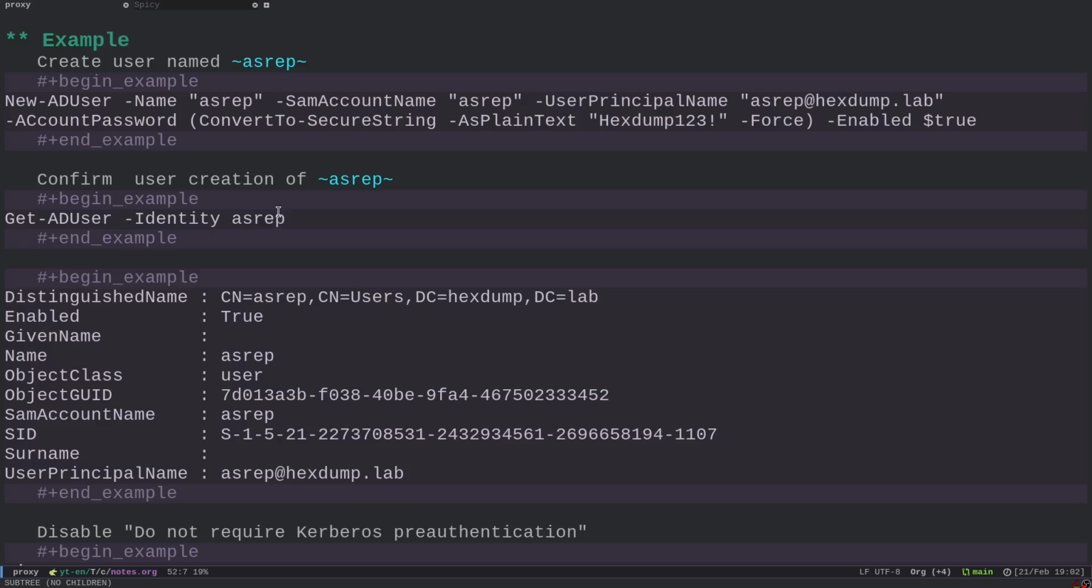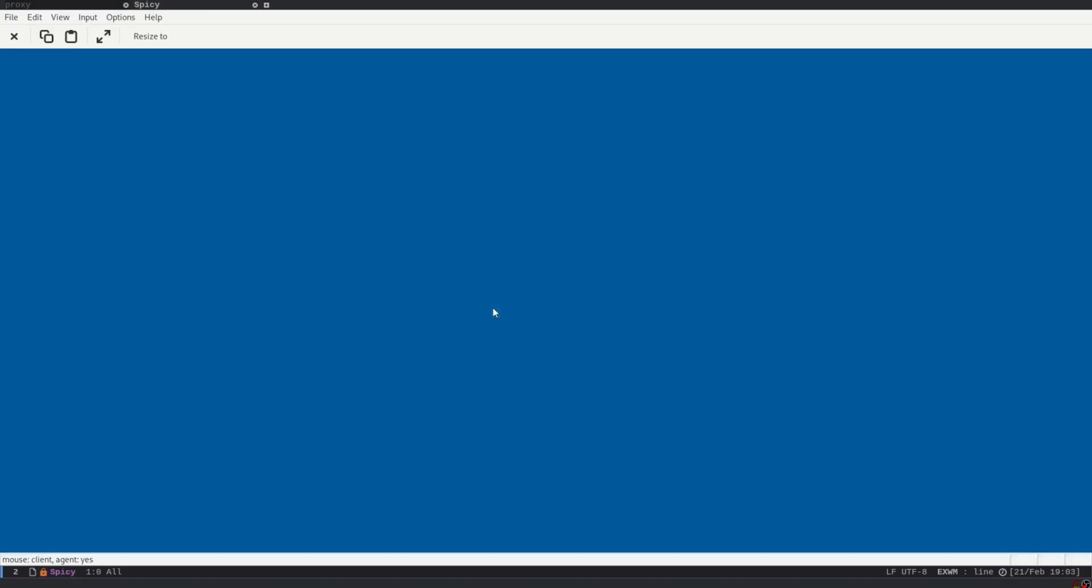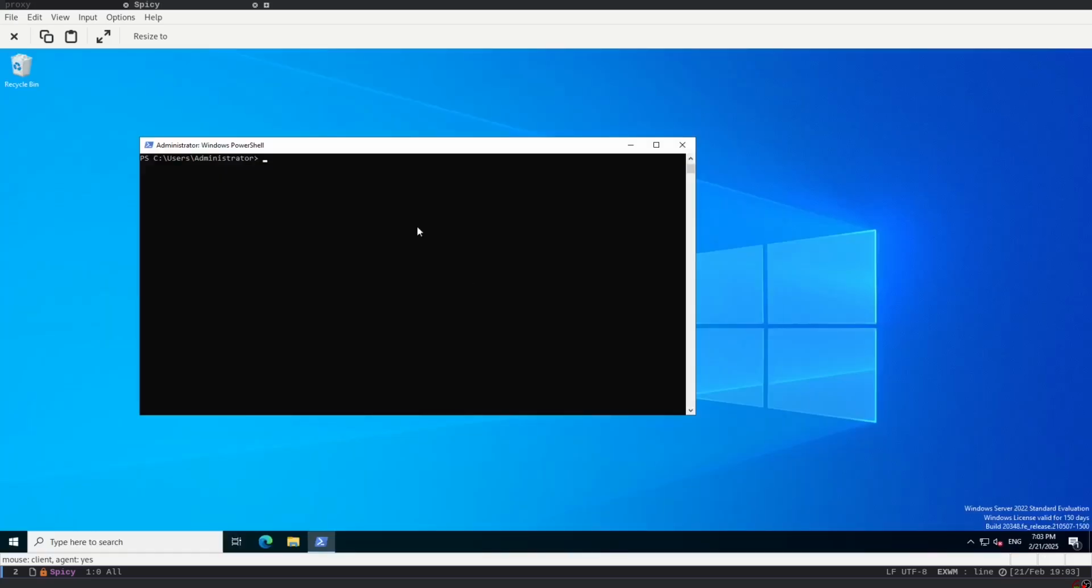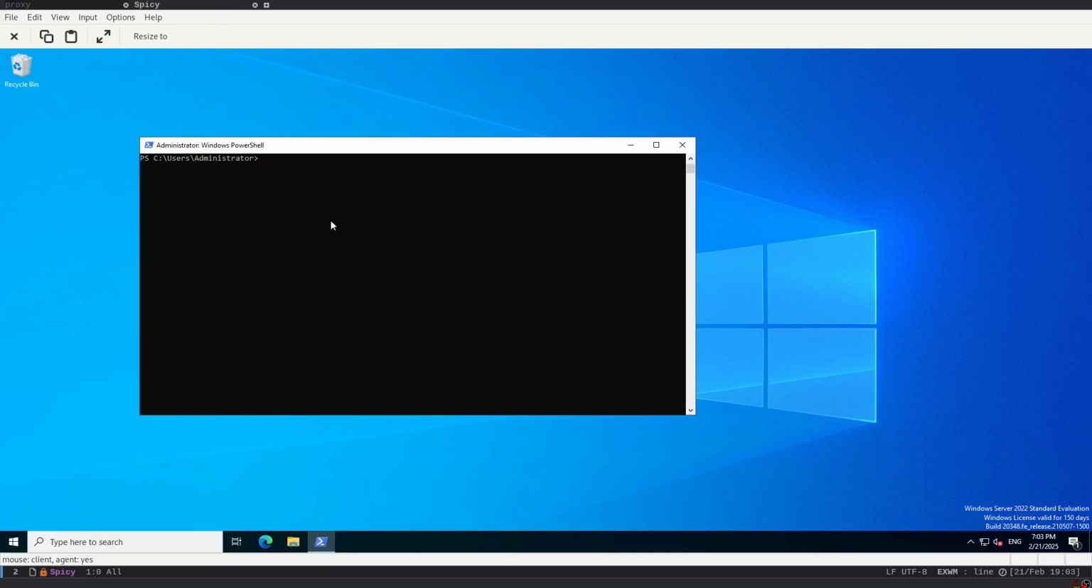So the first thing is that we will create a specific user called asrep for this demo. In this command, we create a new AD user and we put a simple password, examp123!, and we enable the user. So here I am in my domain controller. Here I just create a new user, so it's a new AD user. I'm just gonna paste this, and this is gonna create our user.